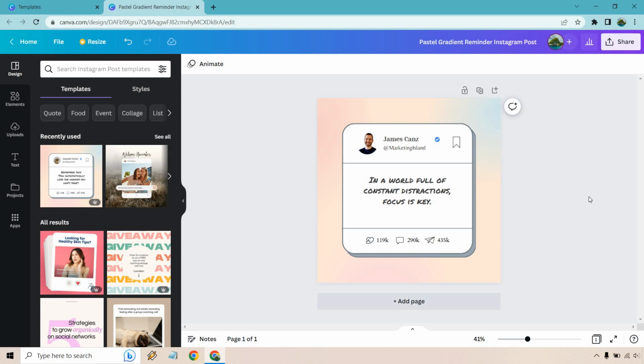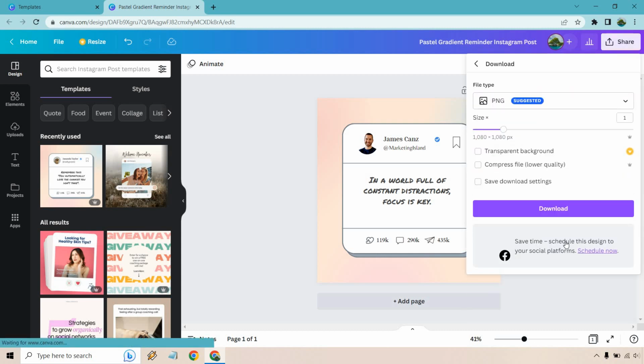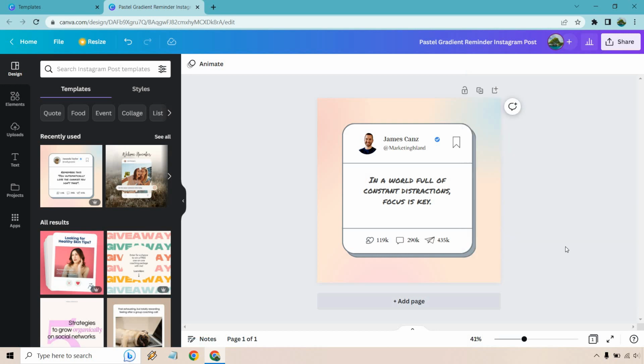The idea here is that once you get something right, and let's say we like this, what we're going to do is go to share. This is where we're going to save it. So we go to download. And of course, this looks good. We can download, and we're going to be good to go. So all you would need to do from here is change around the quotes.